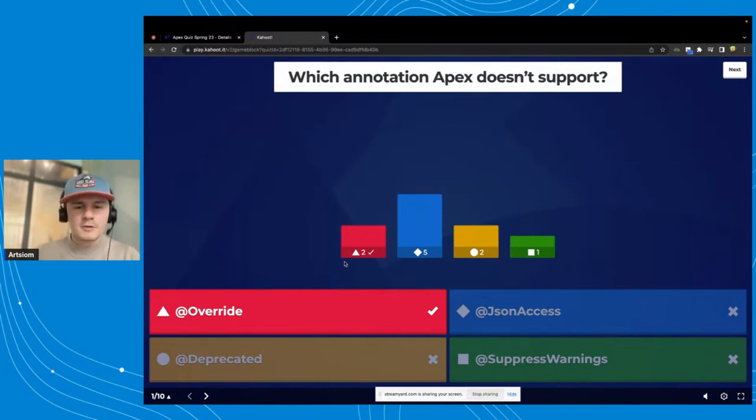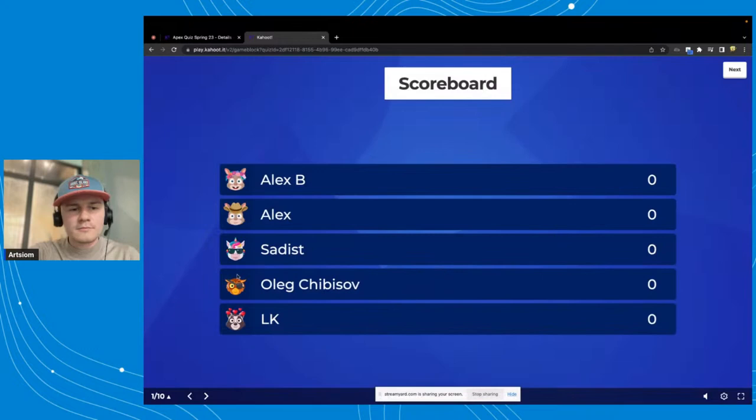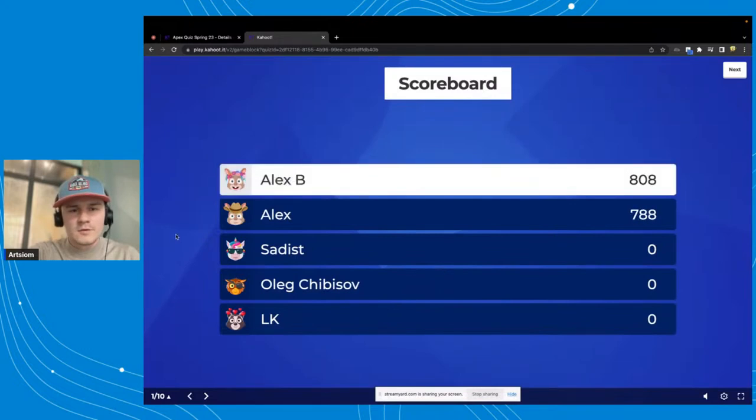And here we have our results. Basically, the correct answer here is override, just because we don't have this annotation in Apex. I just took it from Java. So let's check our scoreboard. Thank you for your answers here. Okay, and it looks like Alex B is at the top of our scoreboard. So great result, guys. Let's move on.